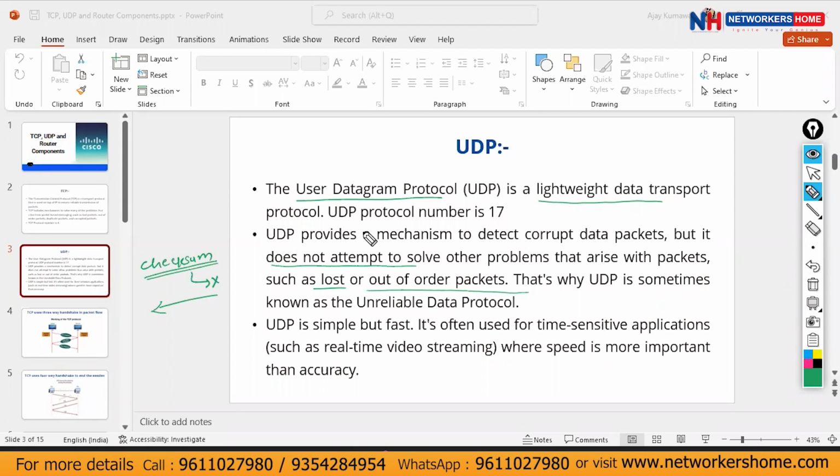Okay, any live communication that is going on, UDP is working there. Let's say you're watching a cricket match or you're watching news. Sometimes there will be a mismatch between the voice and video. Maybe the voice is coming first, the video is coming late. Why? Because that is based on UDP. And in UDP, there is no sequence number, no acknowledgement. So there can be out of order packets. It is a possibility. And this is the reason UDP is sometimes known as the unreliable data protocol.